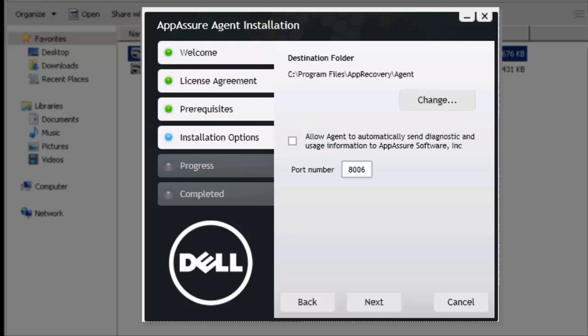Now here on the installation options page, I can change the destination folder where I wish the agent to reside. I'm just going to leave it in the standard spot, and I'm going to leave my port number as 8006, because when I installed the core, I still left the 8006, and I want to make sure that both the core and the agent are communicating across the same port. If you are going to customize it, you need to make sure that you customize it on both.